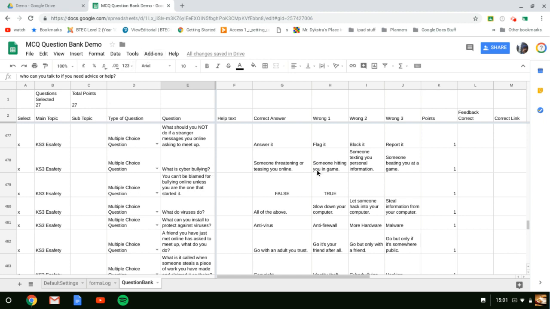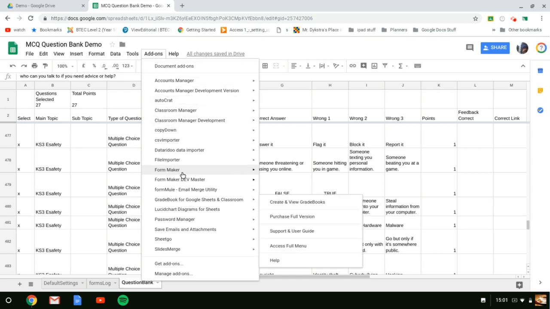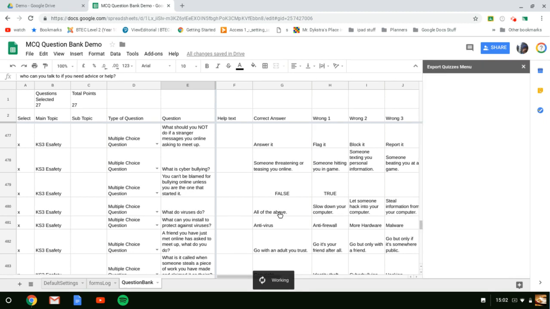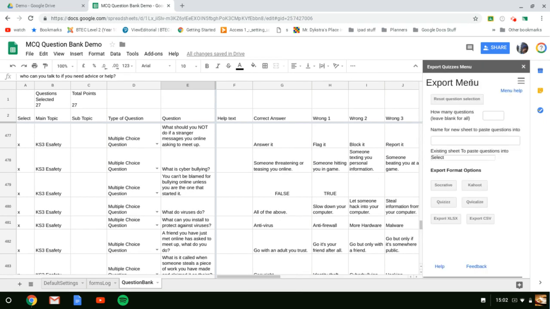To export these in a format suitable for any of those quiz platforms, I'm going to use the FormMaker add-on from the add-ons menu. Within FormMaker, there are a number of different menus. The one I'll use today is the Export Quizzes menu. So that opens this menu in the sidebar. You can get to the other menus there as well. There's a bit of advice on the menu help page there.